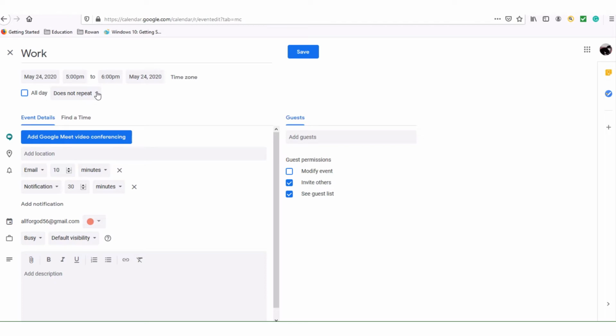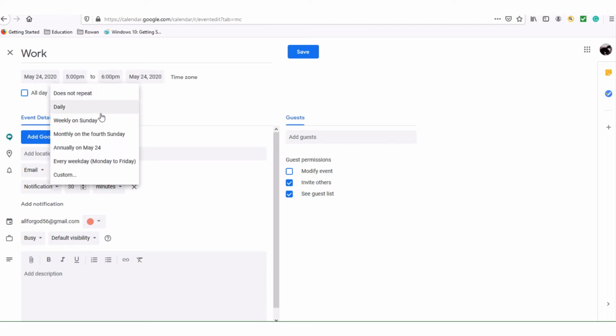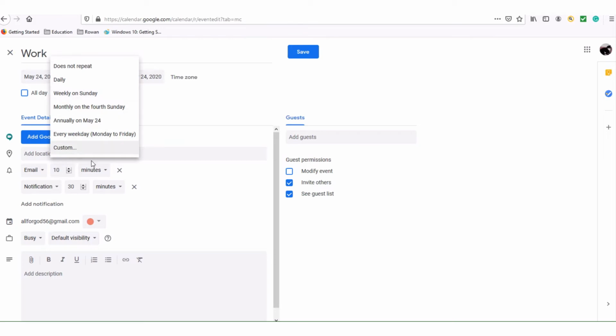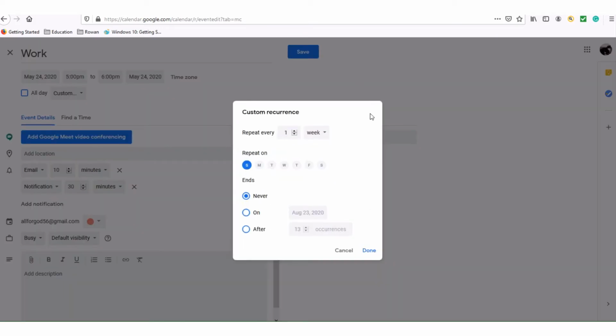But I'm going to make this event happen weekly on Sundays. So I'm going to say weekly on Sunday. And then I'm going to go back up and say custom. And the reason I am saying custom is because it's only going to happen for 6 occurrences.